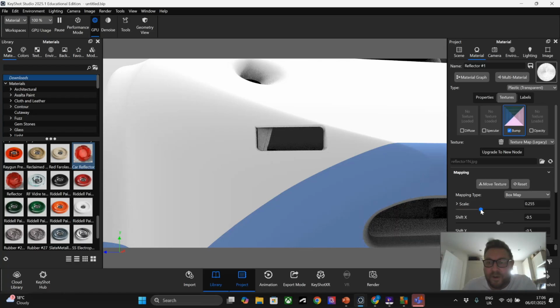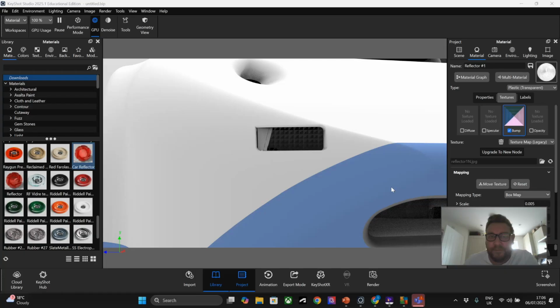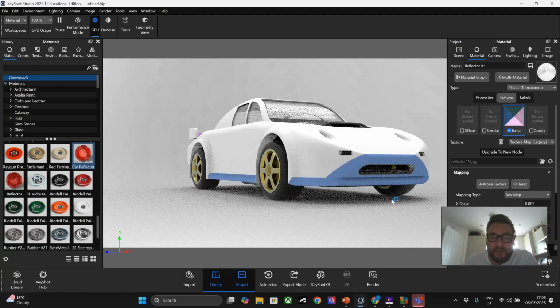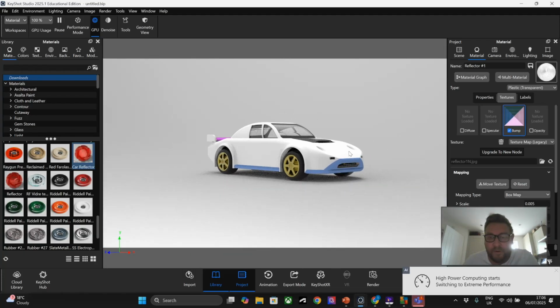So eventually you'll get, play that with that scale, something like that. So it will just pop on there.